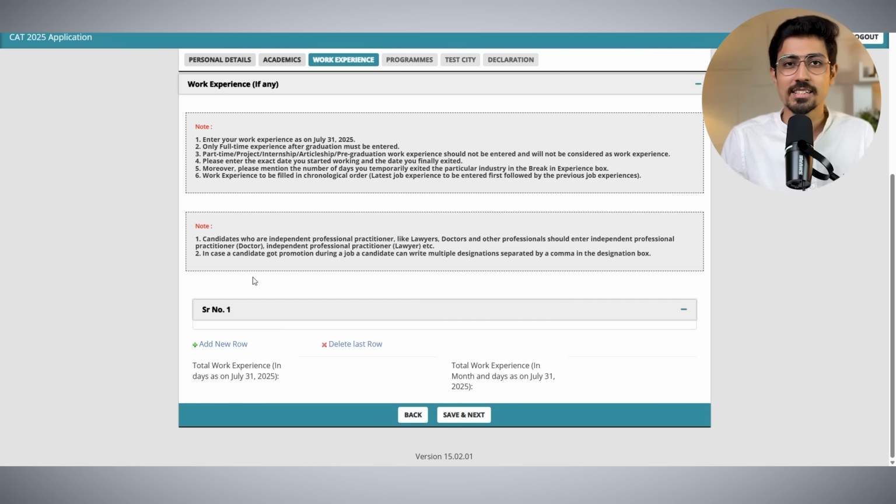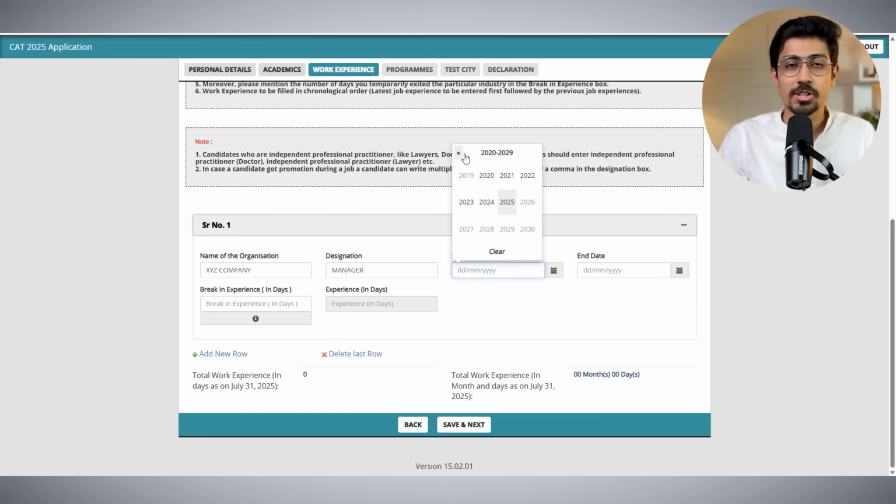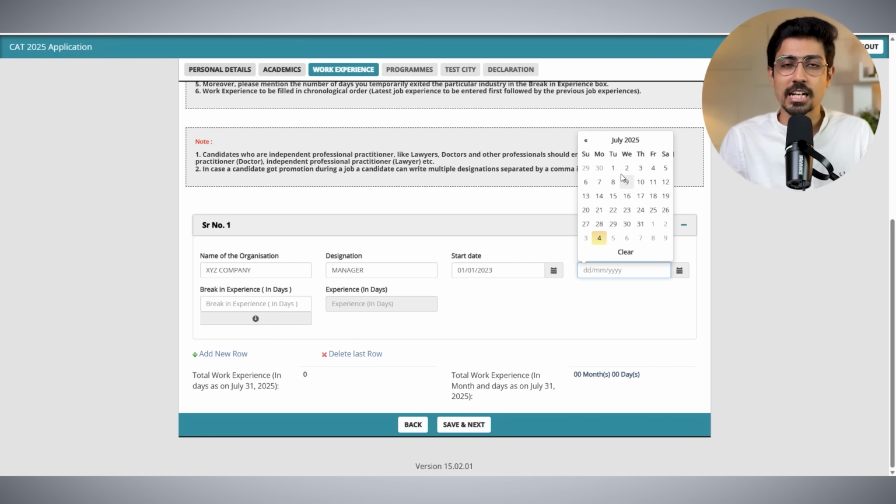So next is work experience, and this time I guess we have very few details compared to what we had last year. We just have to fill your company name, you just have to fill your designation, your start date, end date. In case you're still working, then your work experience till 31st July 2025 is to be considered, and then you can fill in case you had any gap in between, and it will automatically calculate the days.